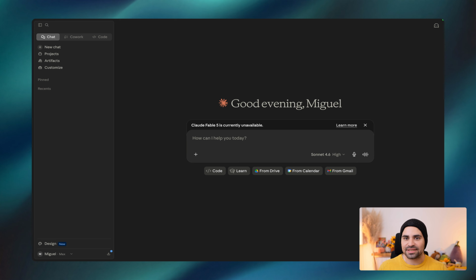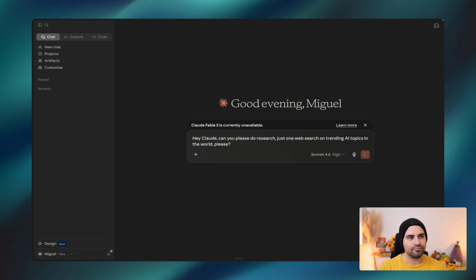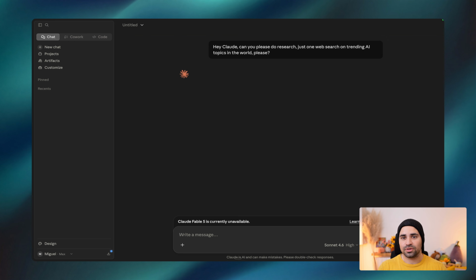We're going to take a simple example right here, and we're going to do research on trending AI topics. Let's say, for example, Claude, can you please do research, just one web search on trending AI topics in the world, please? Now, Claude is going to do this once, but let's say I like to do this maybe 2, 3, 4 times a day.